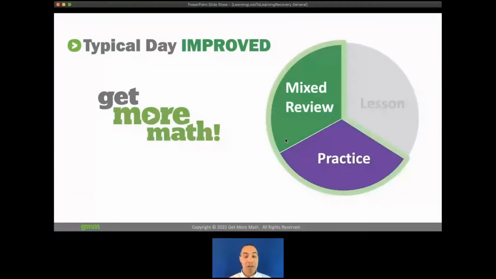Get More Math, I should say, does not provide any instructional content. So you'll see in my little pie chart on the side there, the lesson is grayed out. I wrote it for myself, and since I am a teacher, I love humans teaching. So I never made anything that has any instructional content, but rather what it does is the heavy lifting that teachers don't need to do. Provide the practice for the new lesson, provide the mixed review to make sure that students are retaining their gains.